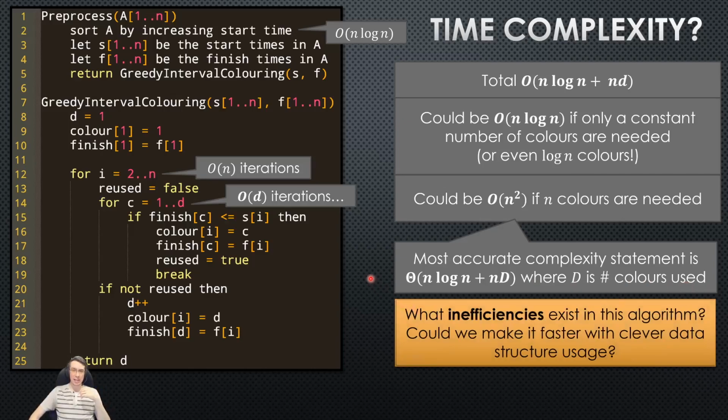Okay, now if we wanted to come up with a more efficient version of this algorithm, we might want to stop for a second and think about the inefficiencies that exist in this algorithm to see, could we make it faster with, for example, some clever usage of data structures? And my eye certainly jumps straight to these two loops. Do I really need to try every color? Because this is a search problem. I'm really searching for the first C that makes this true, right? Because as soon as I find a C that makes this statement true, I'm going to break. Well, what's this statement? It's finish of C is less than or equal to S of I.